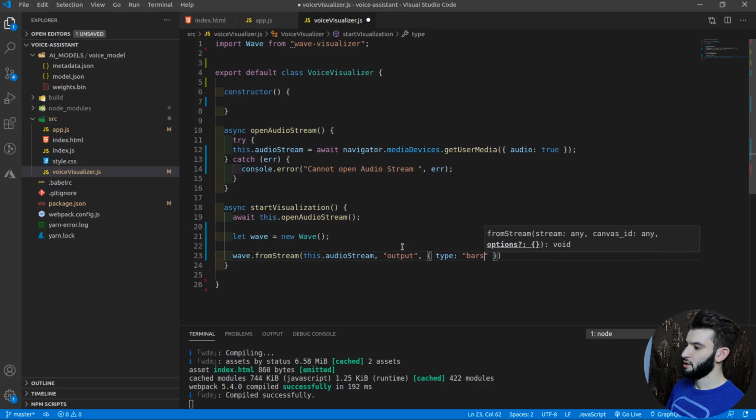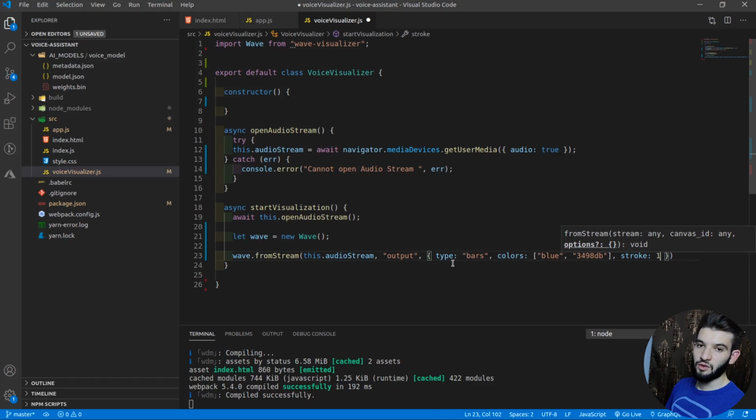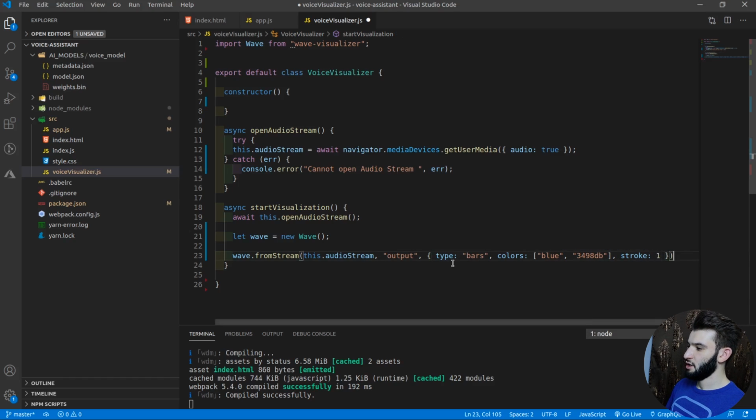Well, let's see. I'm going to use bars for the type. And for the colors, it takes an array of colors, and you can give it specific colors for this particular one. So we can use both of these colors right here. And also we can give it a stroke value. I'm going to give it 1 for the width of these bars.